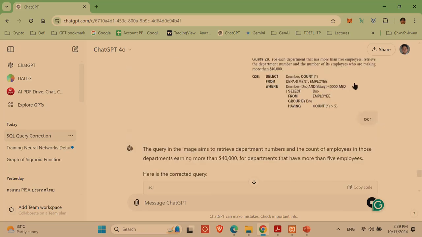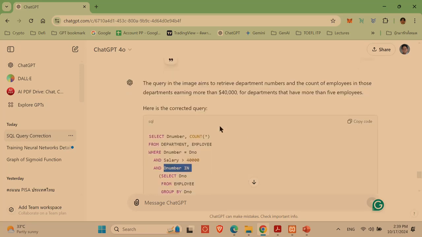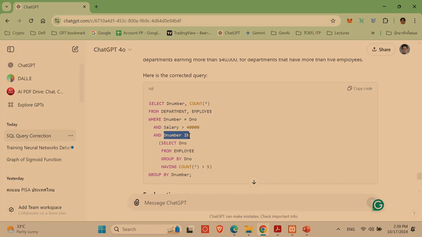As you can see, here is AND and nothing here. After 40,000, we have AND and nothing, and then the subquery. GPT added the D number. This is the missing part in your slide, okay?